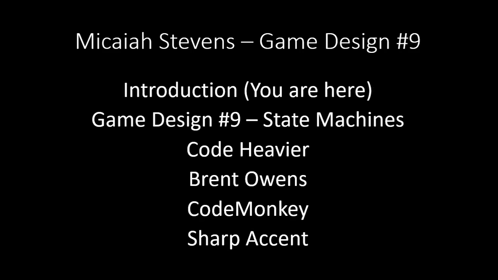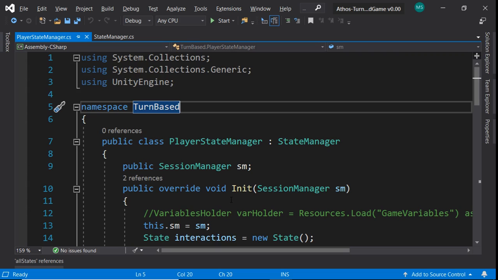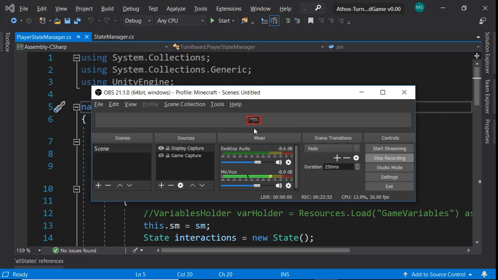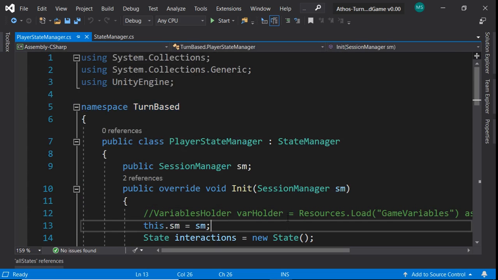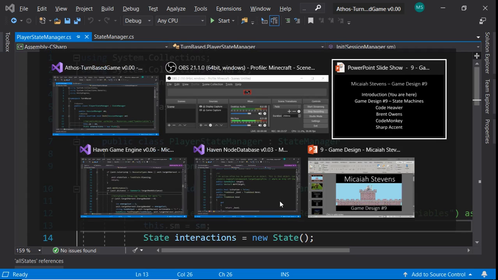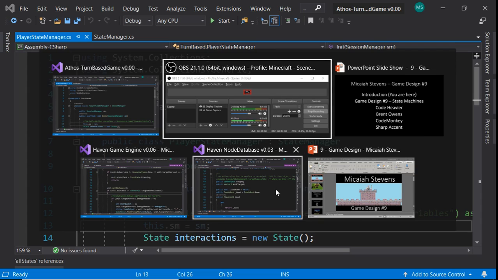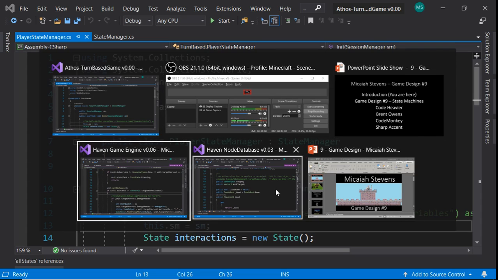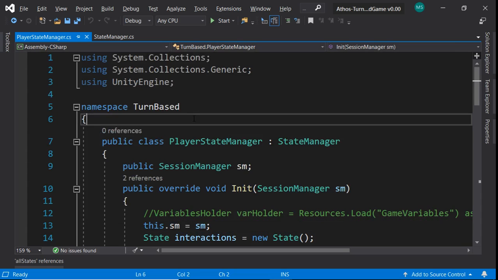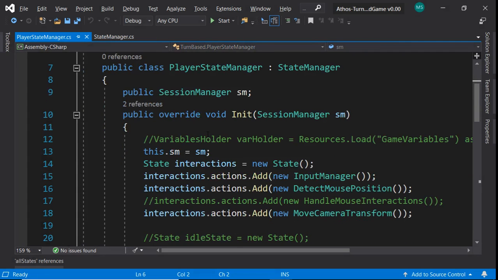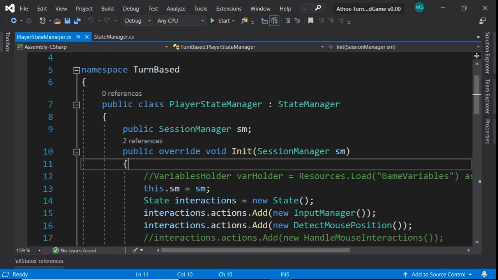So the final thing we're going to be talking about is Sharp Accent. Let's look at our time and see, oh yeah, 23. This problem with these code-centric approaches, and trying to put a lot of ideas together, is from the turn-based machine, the new turn-based from Sharp Accent.